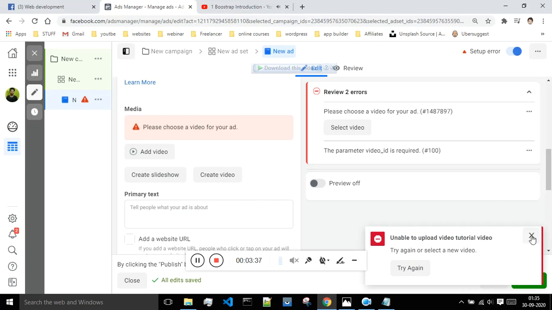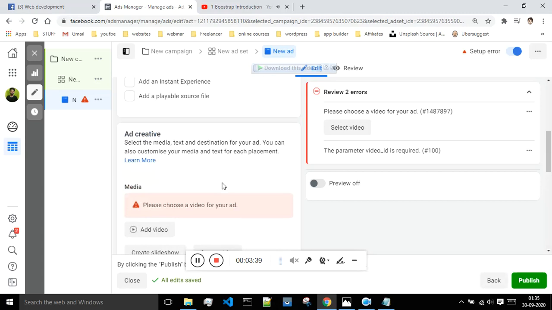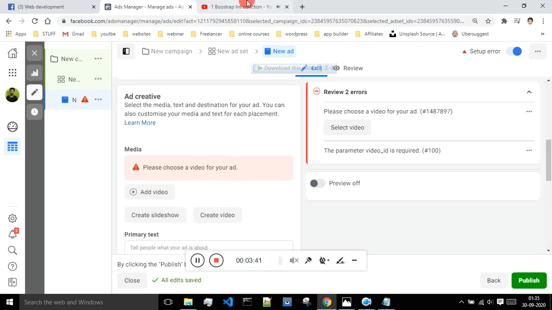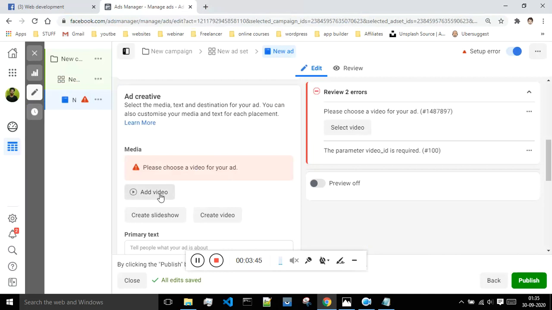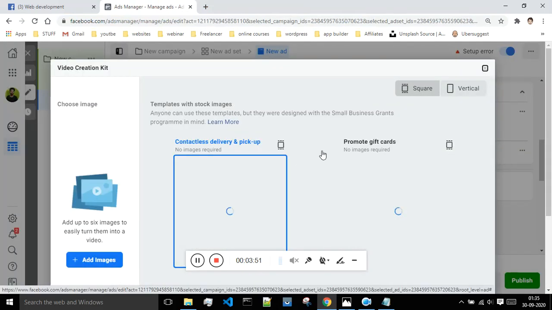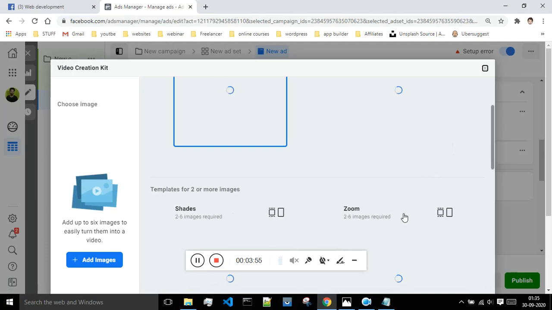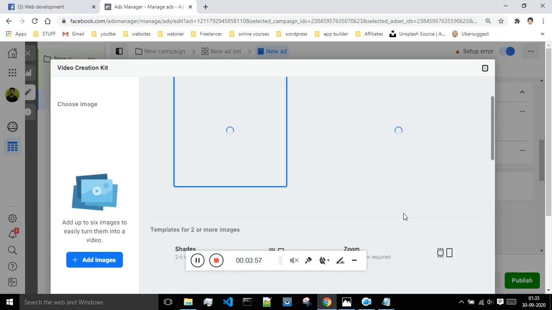It is throwing an error because it is not accepting the video. It is not able to download that video from this place. So what you can do is either add a video or create a video. Let me see whether there is already some default video present or not. Otherwise you just have to upload it.